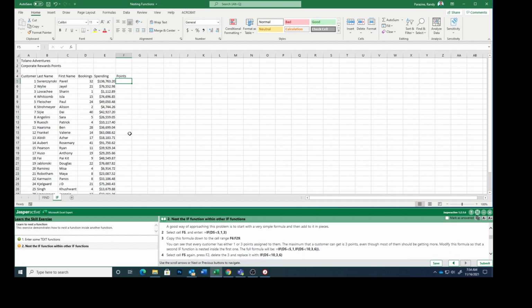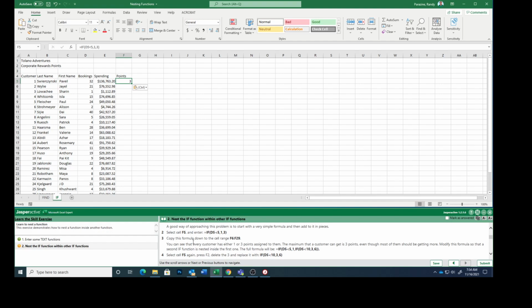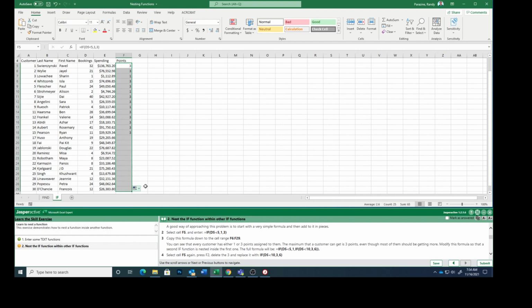So select cell F5 and enter the formula. I copied it and pasted it. Copy this formula down from F6 to F29. So I'm just going to click on the bottom corner, go down to F29. You can see that every customer has either 1 or 3 points assigned to them. The maximum that a customer can get is 3 points, even though most of them should be getting more. So I need to modify this formula.